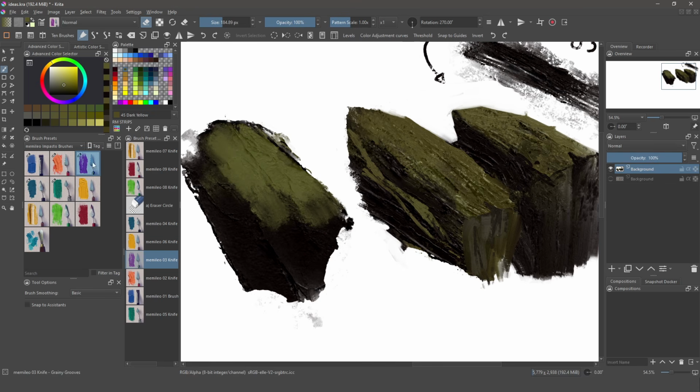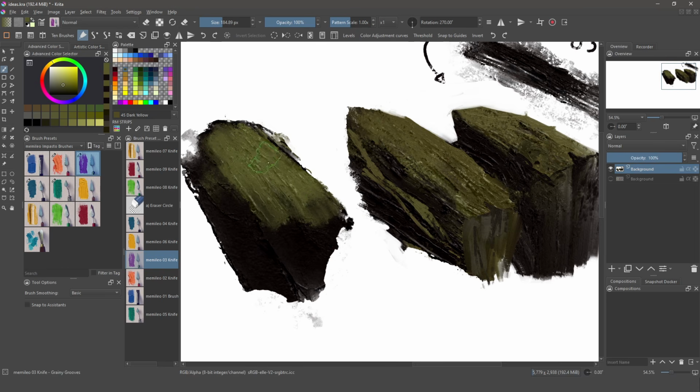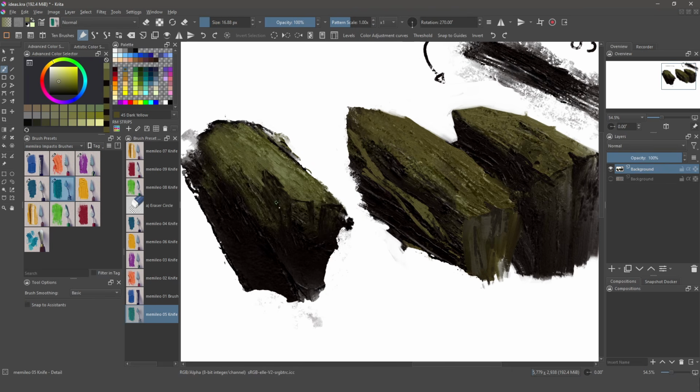But when I use the Memileo 3 knife grainy groups, it's exactly what it's gonna do. I select this. If I apply a lot of pressure, you can see something like this. But if I apply low pressure, I can just create this effect inside the rocks. And I'm combining the detail brush with the texture created with the grainy groups.